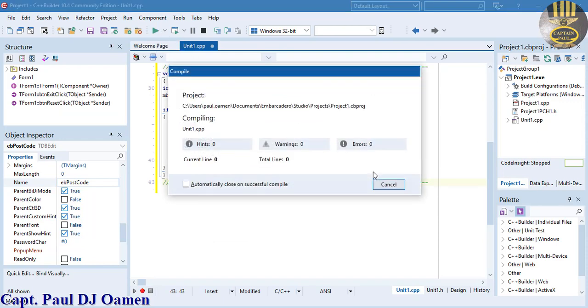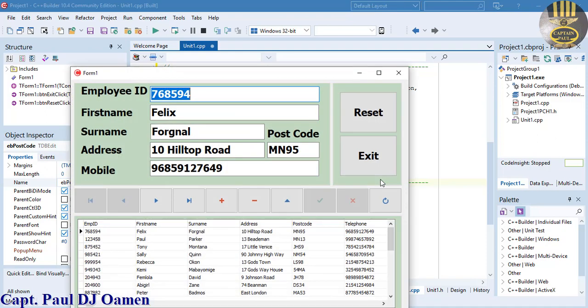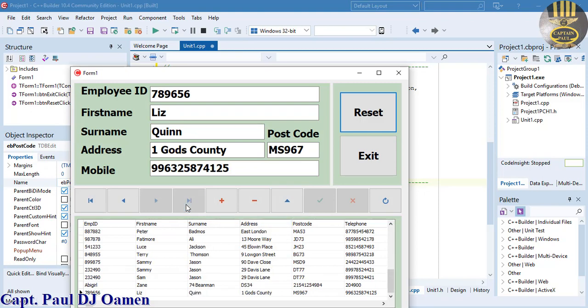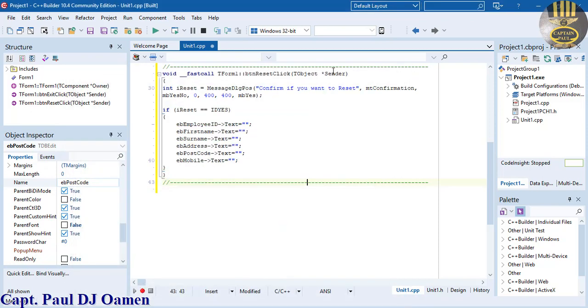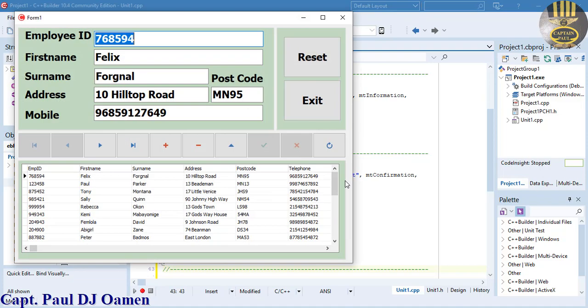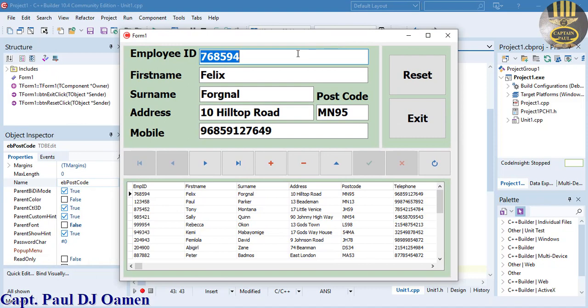Now try it out again. Let's see. I think it's coming up. That's good. Yeah, reset. No, I don't want to reset. Yes, I do want to reset. That's good. It's working. Alright, so I think it's all done now, guys. So we'll have a good look at those few lines of code. And that is how you create your own Access database connection.